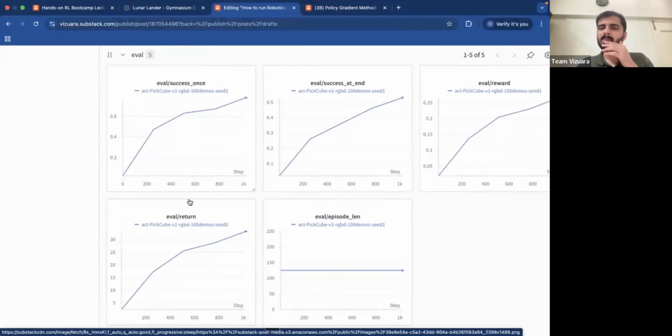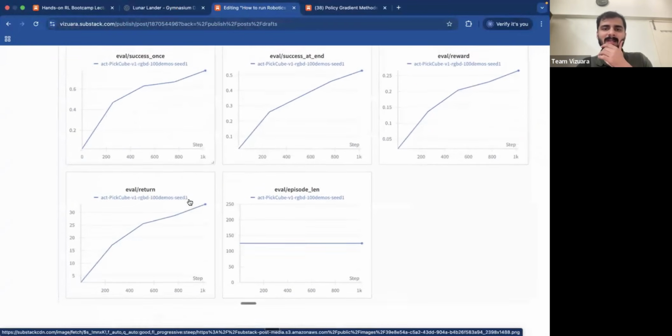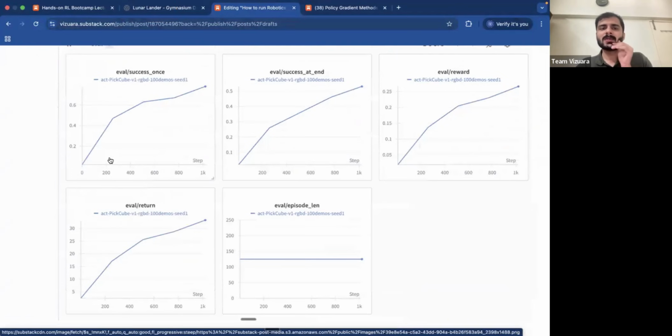So this is the one I got yesterday when I ran this. So here you see there are two things. First is success once and success at the end. Success once means it will just say whether the cube has been picked or not at the start. And success at the end means whether the cube has been placed at the end or not.